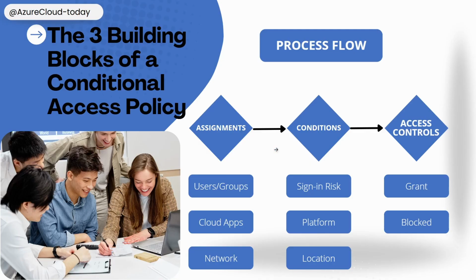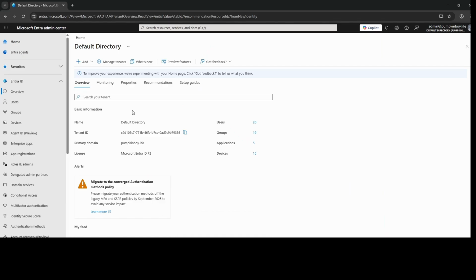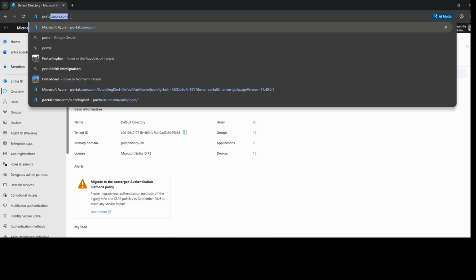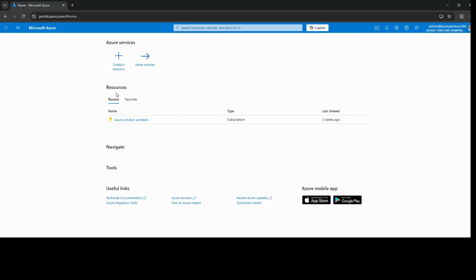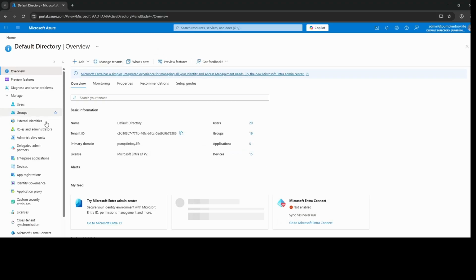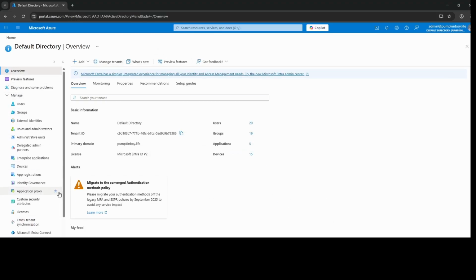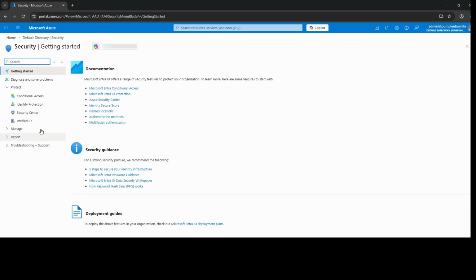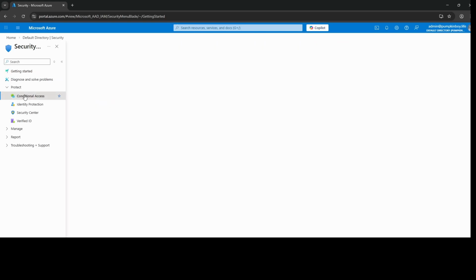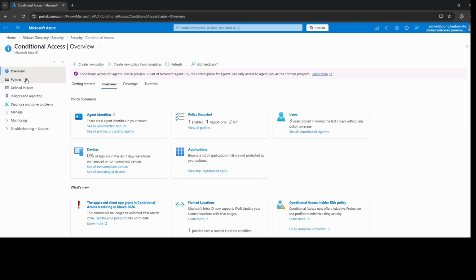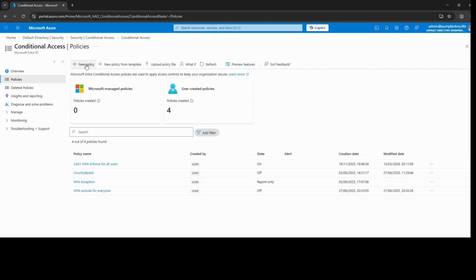Now, let us break down the actual structure of a conditional access policy by going into the Entra ID portal. To open the conditional access blade, you can either go to entra.microsoft.com or go to portal.azure.com and then go to Entra ID, then scroll down inside Manage and click on Security, then expand Protect and go to Conditional Access, then click on Policies. Over here, you create a new policy.